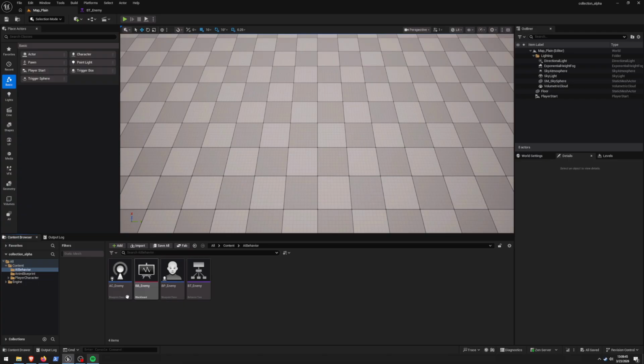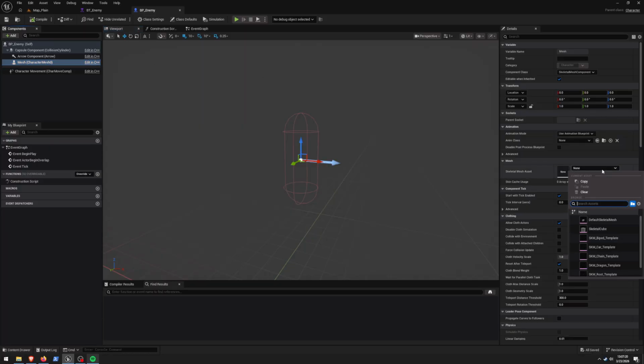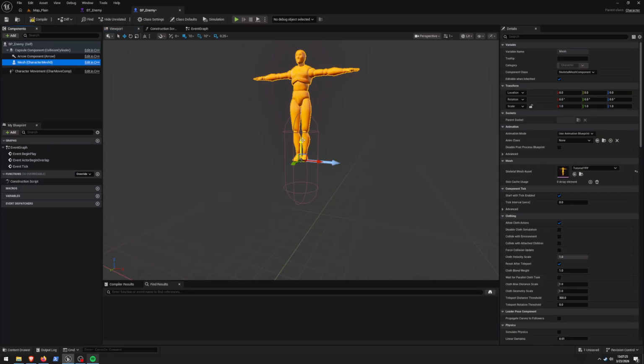So now that we have our four main components that will determine how our enemy acts in the world, let's work backward from how we created them. So I'll open up the BP enemy and I'll give this a skeletal mesh so that we can see what it looks like in the world. I'm gonna give it the tutorial TPP guy that is in all the projects.